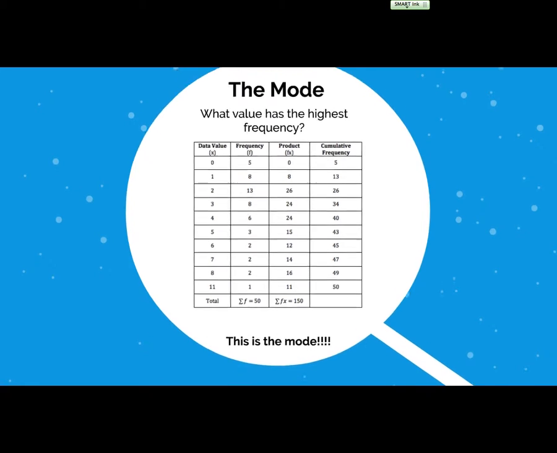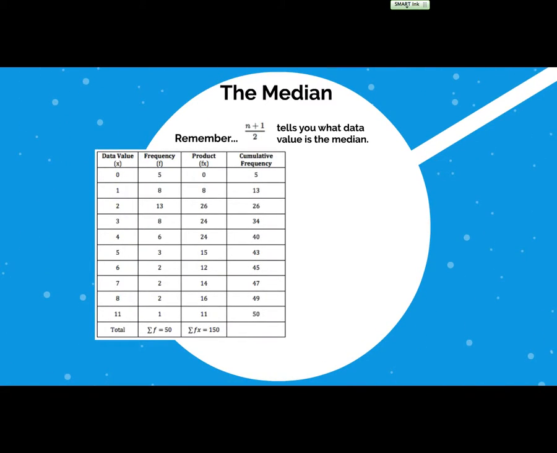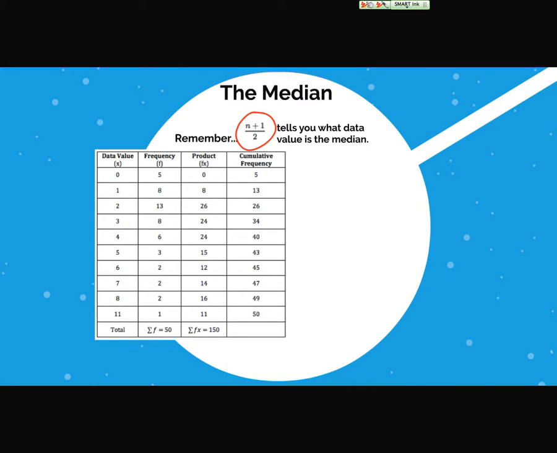So for the median, remember from yesterday, we talked about how n plus 1 divided by 2 can help us figure out not what the median is, but where it is. Because the other way is we would have to write all 50 values down and cross out until we got to the middle too, right? So what we can do instead is use this. So n is the total number of values, so this 50 is n, or the sum of f. Keep in mind that 50 is n, because there are 50 numbers in our list.